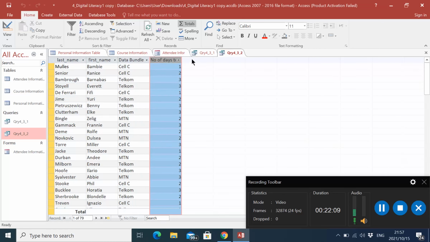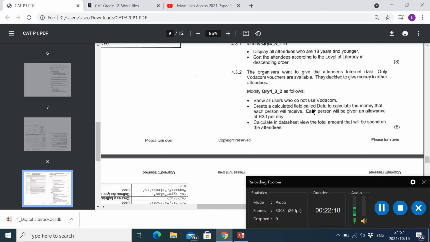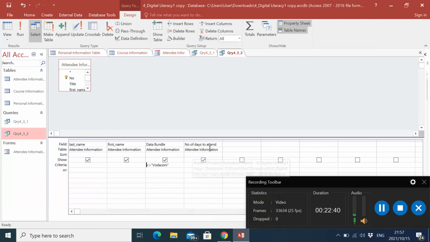We need to now create a calculated field, and we are going to call it data. It's going to calculate the money that each person will receive. Each person will be given an allowance of 30 rands per day. So each person who is not Vodacom will get 30 rands per day. So we are now creating a calculated field, using some values that I'm going to show you.